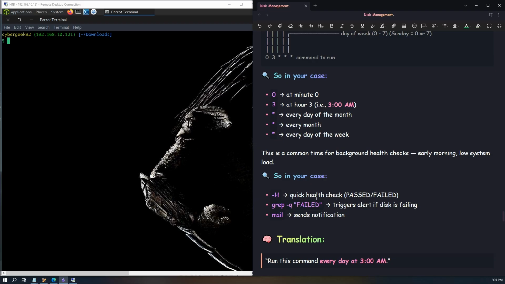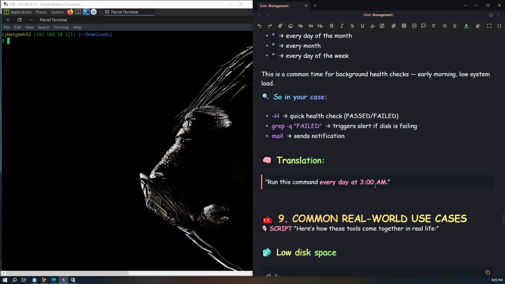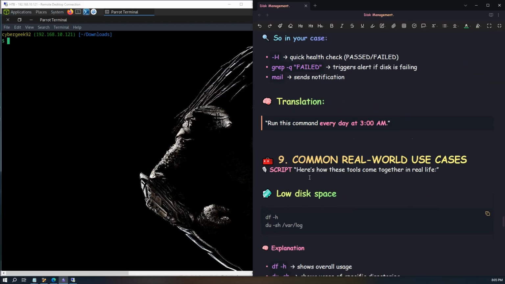So -H means it's going to do a quick health check, pass or fail, grab the word failed, and trigger an alert. If the disk is failing, send ourselves a mail notification at 3 a.m. every day to let us know the status of our disk.